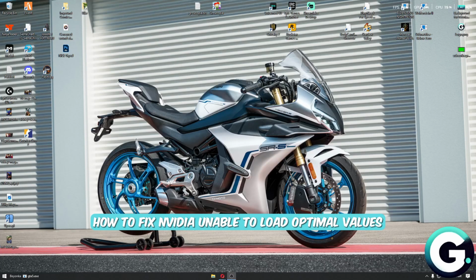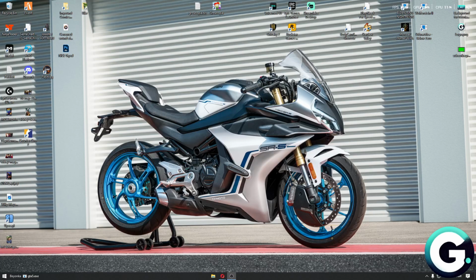In today's video, I'll show you how you can fix NVIDIA unable to load optimal values. The first thing that you want to do is to simply delete temporary files on your computer. To do that, just simply head over to the Windows logo.